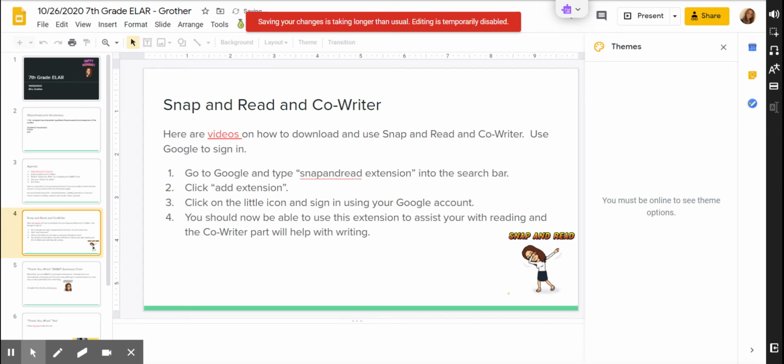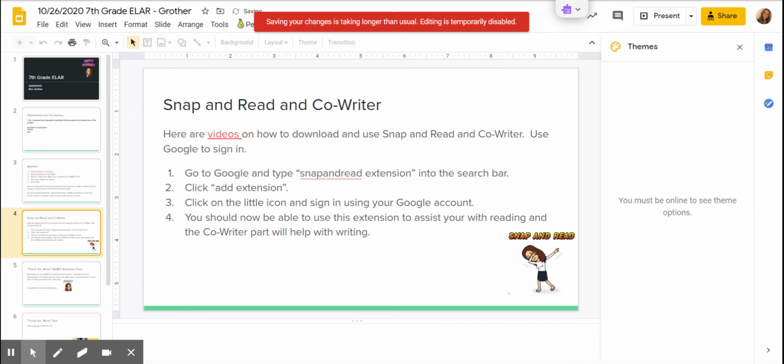Okay, I already actually have the document pulled up. So if you click on that very first hyperlink, there is a document that will actually have videos, if you learn better by videos, a lot of people do, of how to download Snap and Read, how to sign into Snap and Read, a little bit about Snap and Read, and then here's the sign in for Co-Writer and the overview for Co-Writer. So that's what we're going to go over right now. I'm going to show you. This can be used in any class, on PDFs, on Google Slides, on pretty much anything.